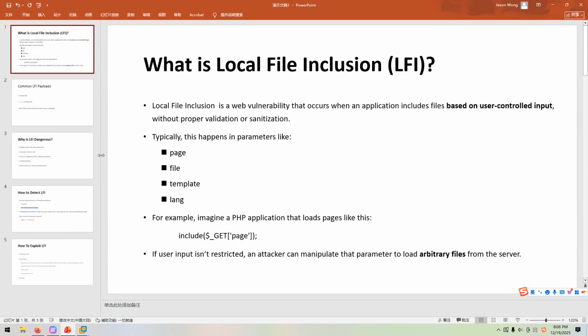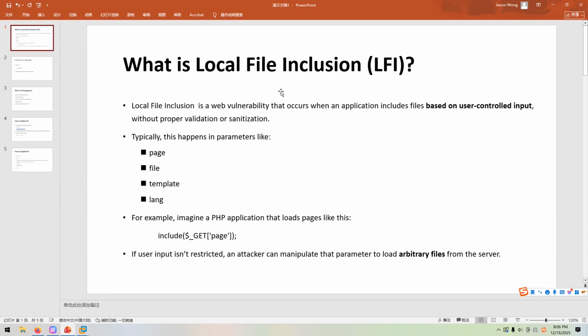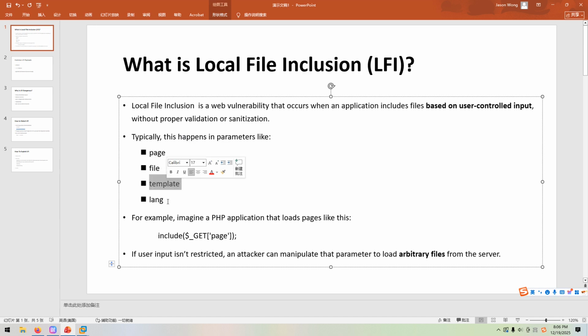So what is local file inclusion? Local file inclusion is a web vulnerability that occurs when an application includes files based on user-controlled input. So the user can control the input, and can manipulate it without proper validation or sanitization. Typically, you will see parameters like page, file, template, and lang, which is short for language.